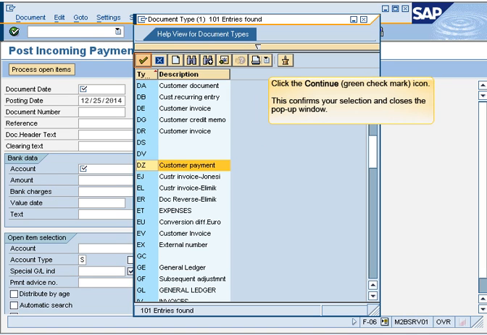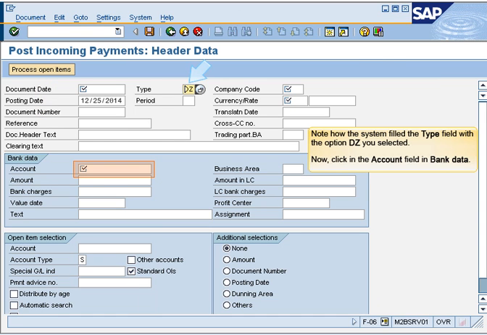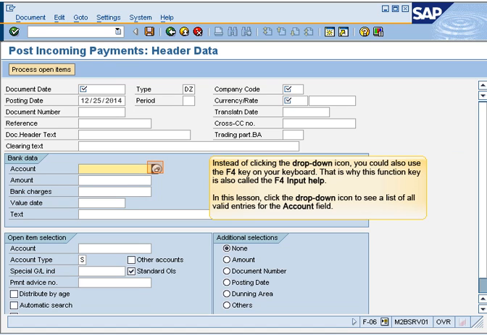Click on the Continue icon. Note how the system filled the type field with the option DZ. Instead of clicking on the drop-down icon, you could also use the F4 key on your keyboard, which is also known as the F4 Input Help button.